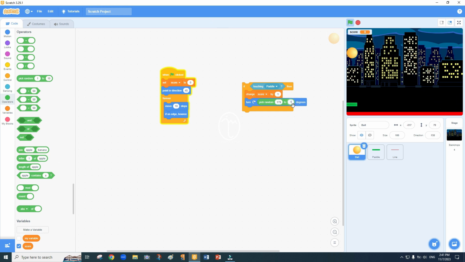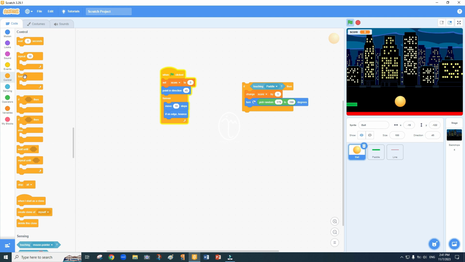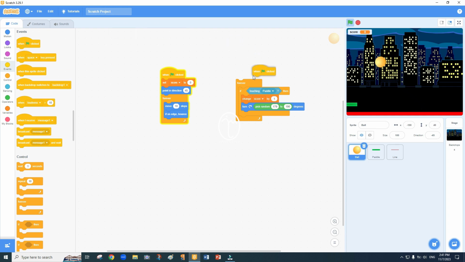190. So those are the degrees it will change once the paddle touches the ball. So we are going to put this in forever. So we get forever and we insert all these codes in forever. And also when green flag is clicked, we put it on top.